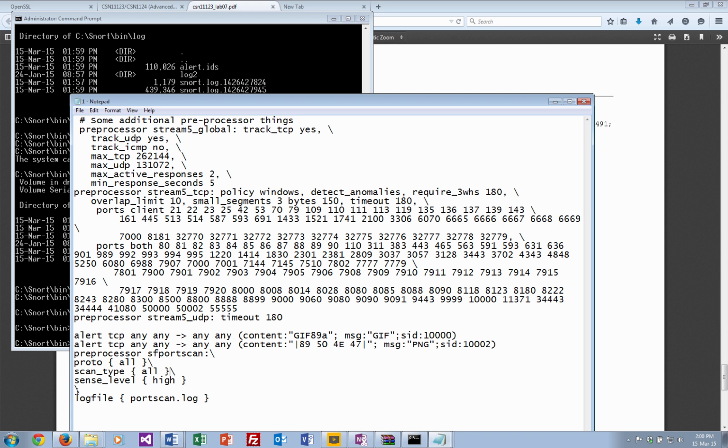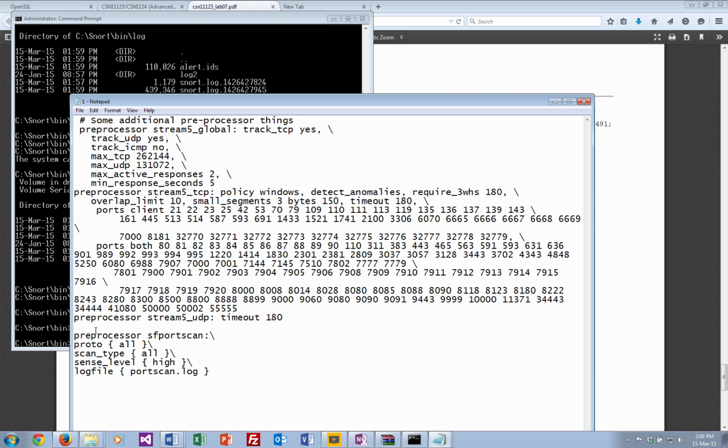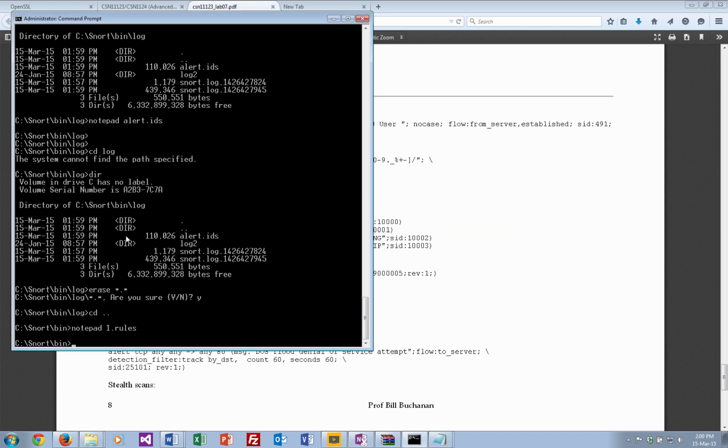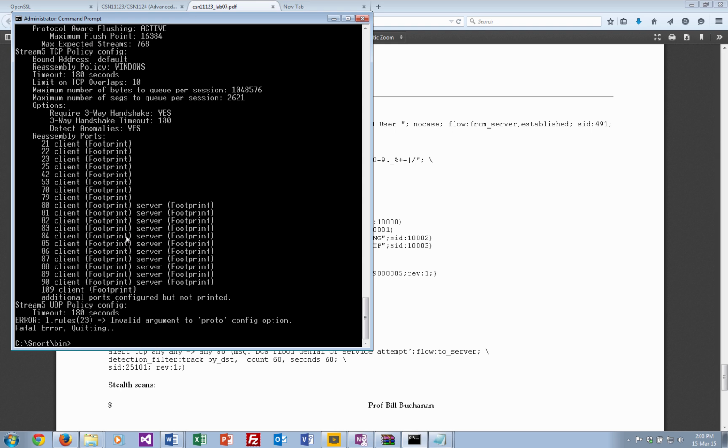So if we put a slash at the end of a line in Snort, it means that it continues to the next line. Okay, so we'll just do that like that, and then that should be good to go. Preprocessor, that's everything fine, and it's going to store it to that log file there. I'll just save that one, and then we'll pull up our thing there.